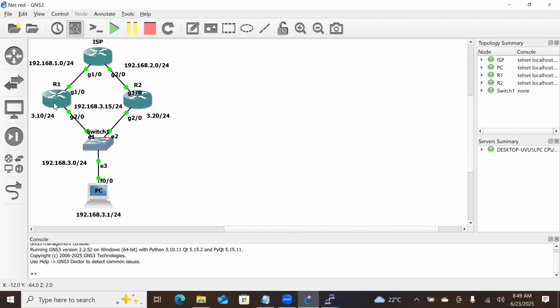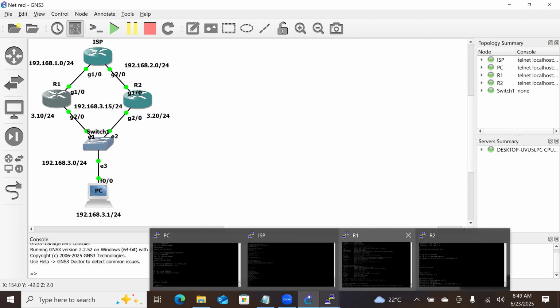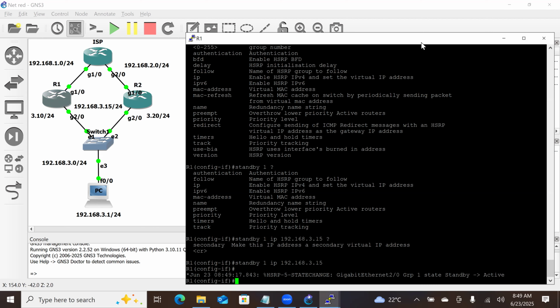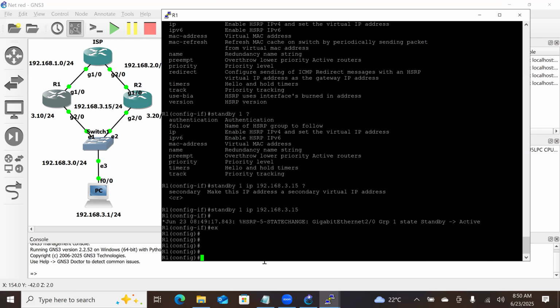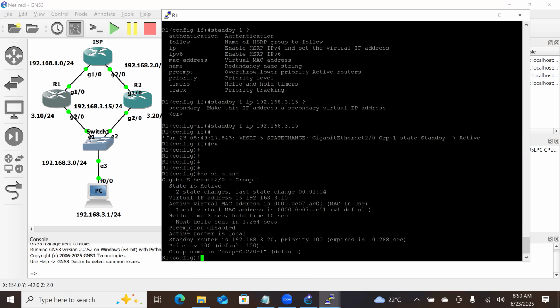Understood? So you can see here, router 1 says that I am the active router now. But how will the election take place? Highest priority value. Okay, so just exit and say do show standby.